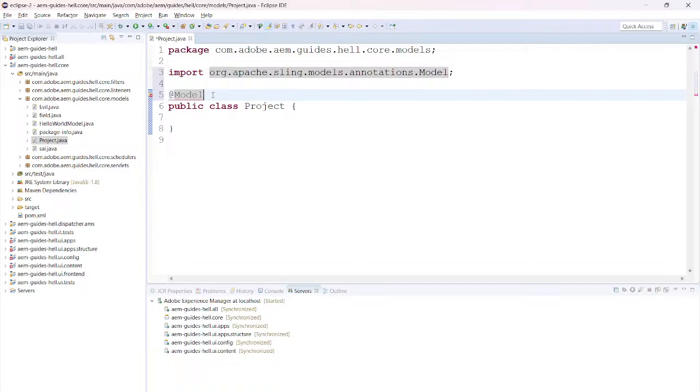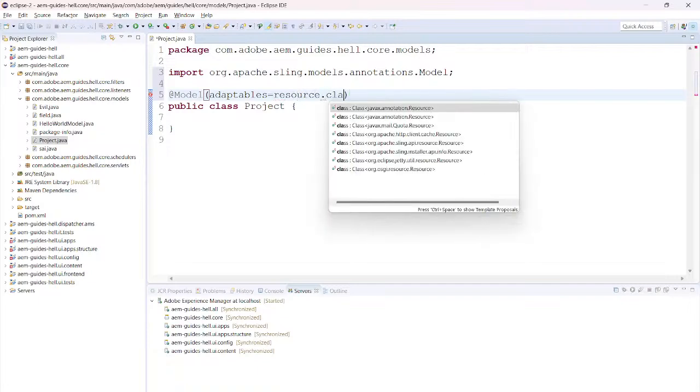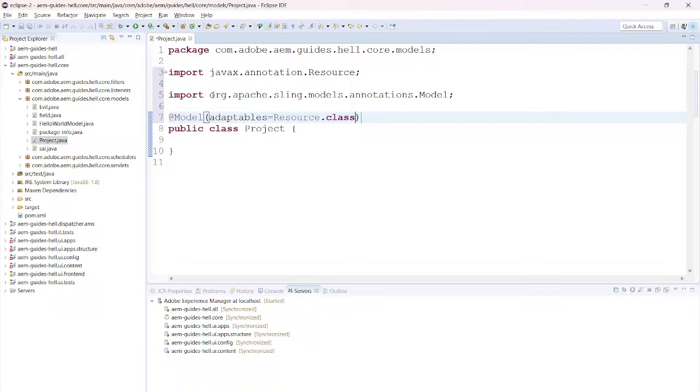After that, mention adaptables, which means defining which type we are using. It may be Sling HTTP request or maybe resource.class. We are using two different types of classes. Adaptables equals it may be resource or HTTP request. Both will do the same thing.